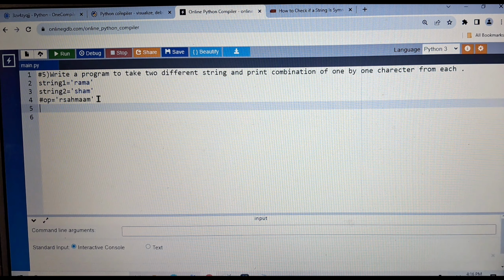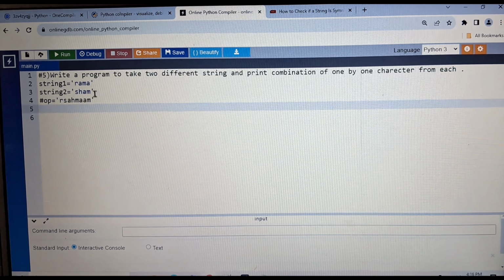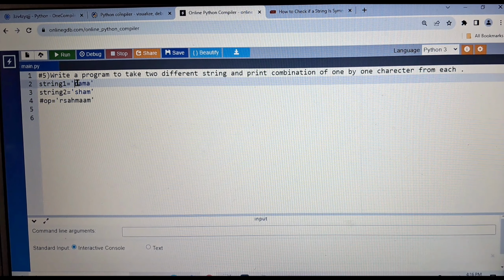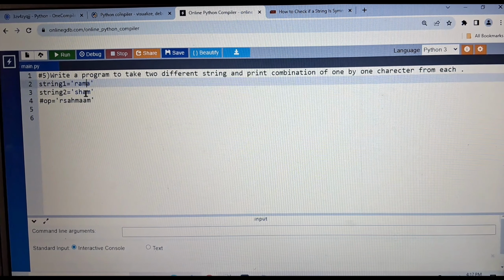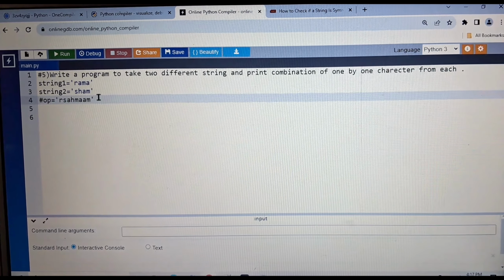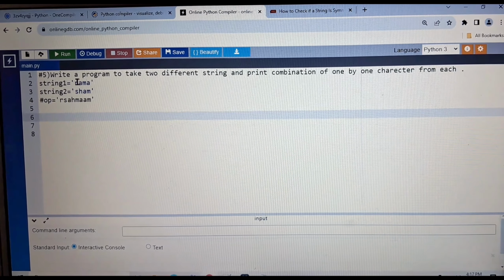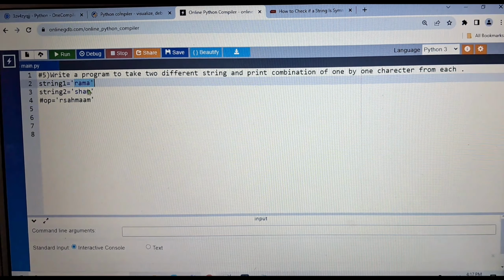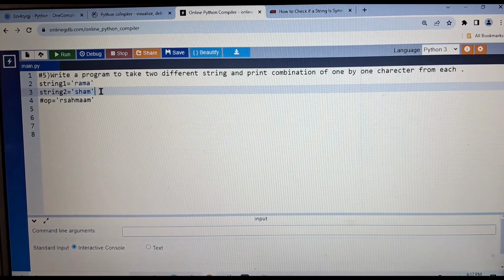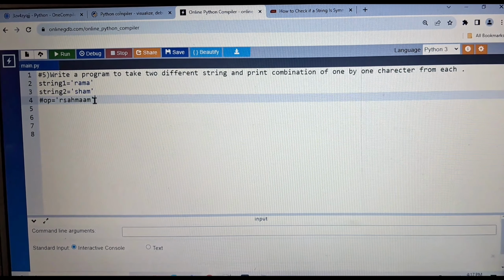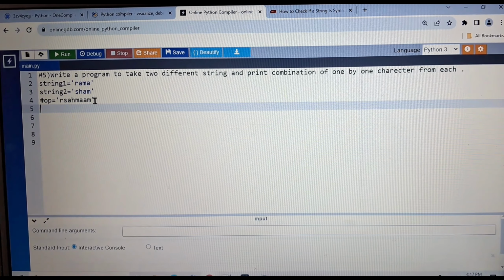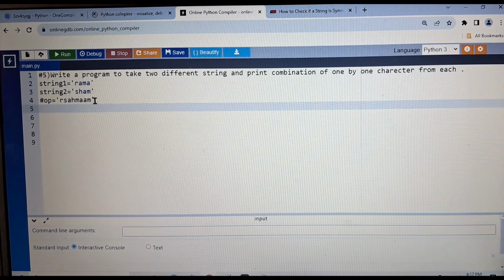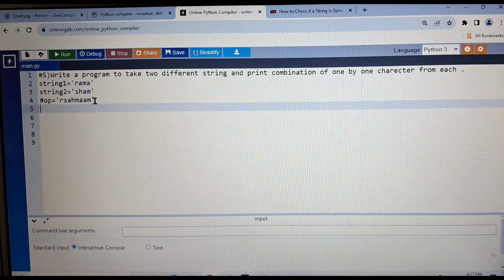And one more thing. First we have to print R, then H, then A, then H, then M, then A. Like that we have to print. We have to do this activity until string 1 and string 2 are finished. So we know we have a length function to find the length of a string, and we all know the starting point of any string is 0 only.